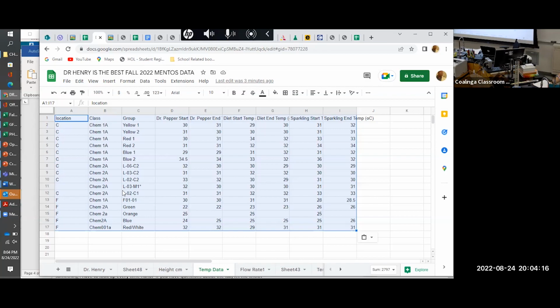So we convert Celsius to Kelvin by adding 273.15 to whatever it is. So 36 degrees Celsius plus that would be the temperature in Kelvin. So what we're going to do is convert our temperatures from Celsius to Kelvin.